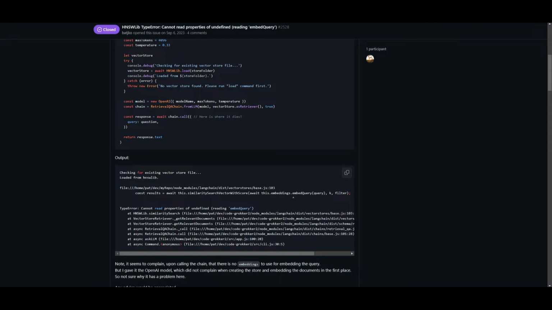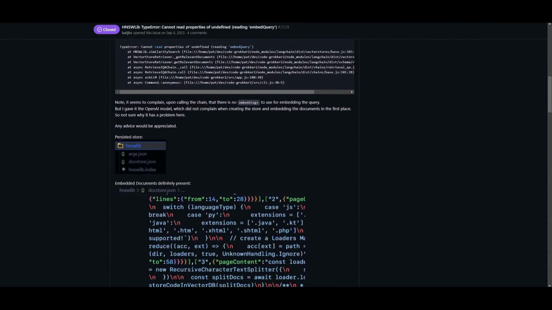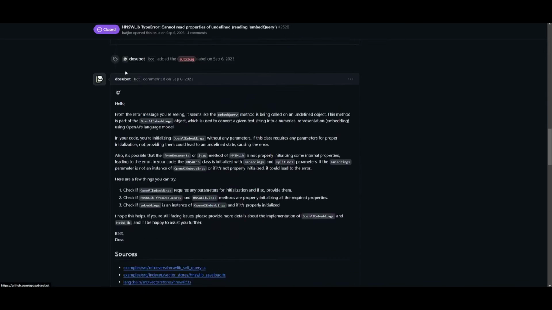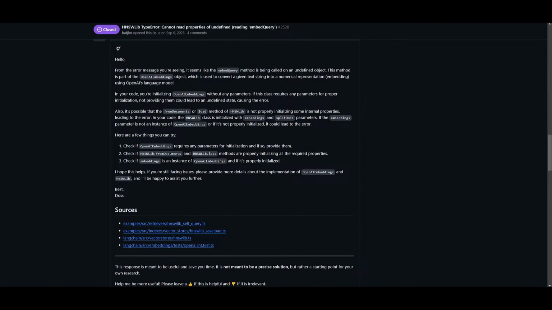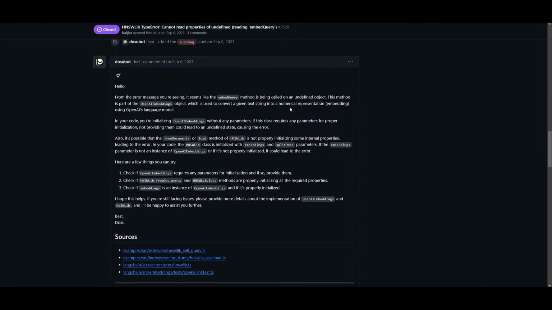And this was something that it was able to analyze quite easily, and it was able to give a good step-by-step demonstration as to how you can fix this. We can see that to fix this, it stated that the user needed to provide an instance of OpenAI's embeddings when loading the vector store. And after adding the embeddings object, the error was resolved.